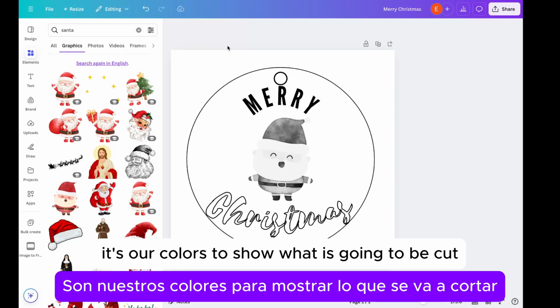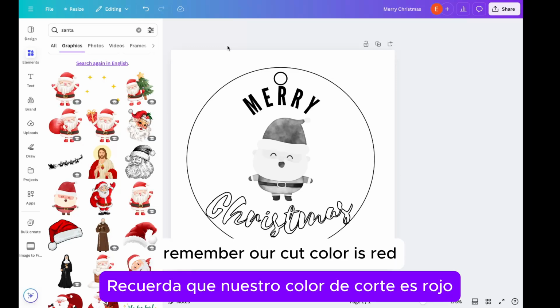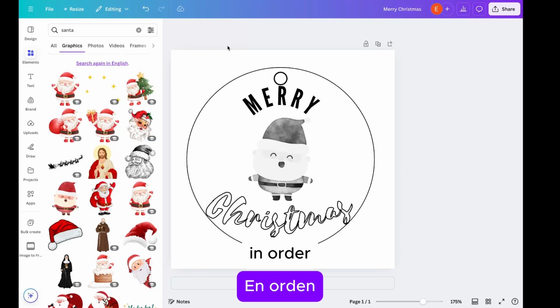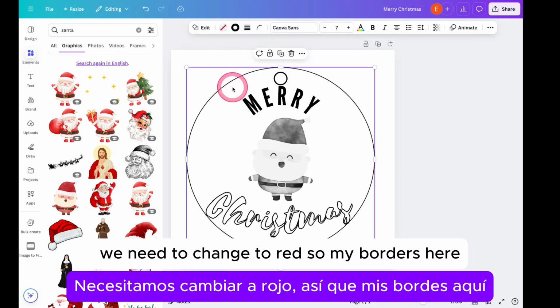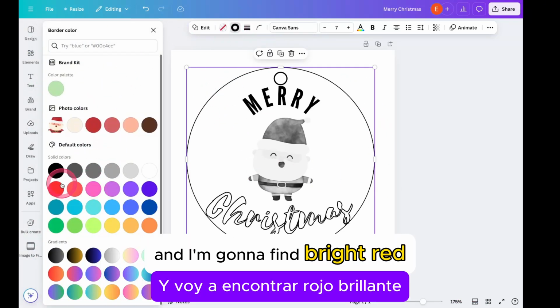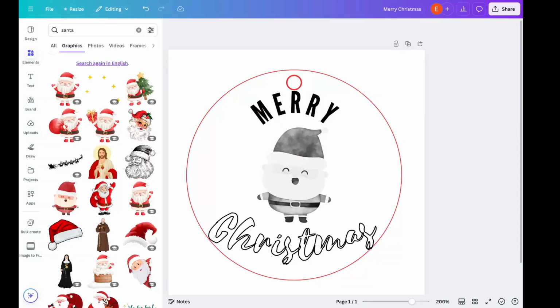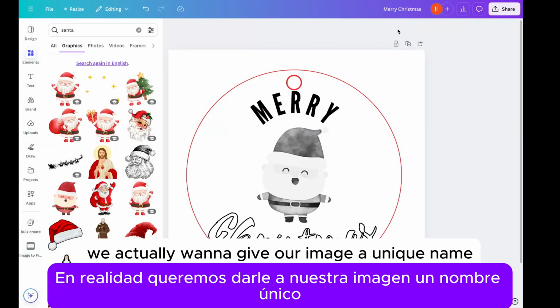It's our colors to show what is going to be cut versus what is going to be engraved. Remember, our cut color is red. In order for the laser cutter to know what needs to be cut, we need to change to red. So my borders here, I'm actually going to go back to my border color and I'm going to find bright red.